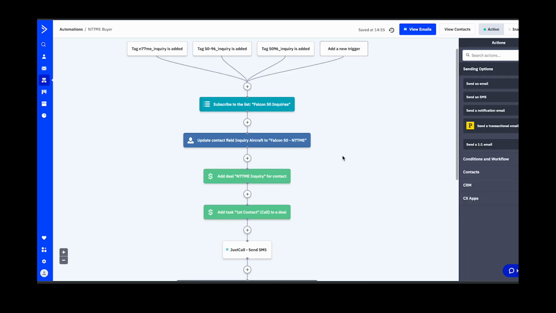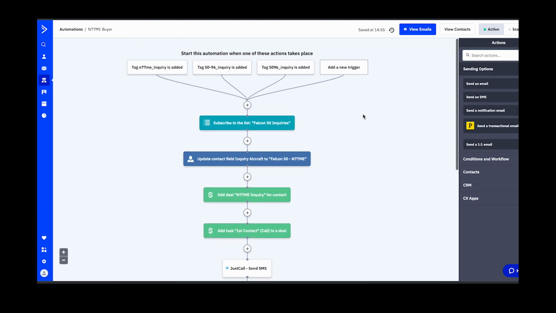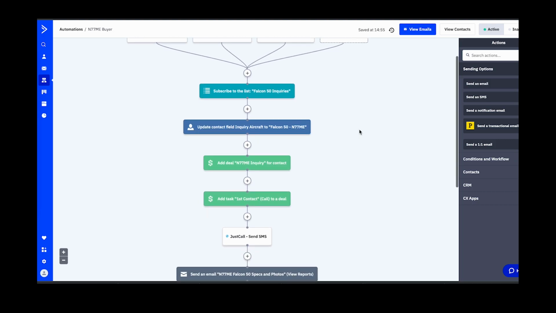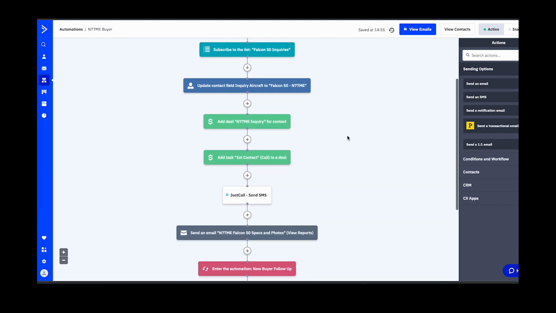They click on Controller, they send me an email via Controller. I have a mail parser looking at my email account so that when it finds that Controller email, it will parse out the information. It will send that information to ActiveCampaign. It will subscribe the person to a specific list. Well, it'll give them a tag first. It'll subscribe them to a list. It will update the contact field for what they're inquiring on. It will add them to a deal so I can track it.